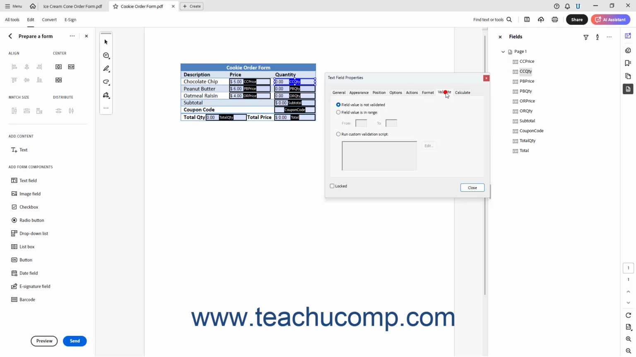Then click the Validate tab to approve the field input from users of the form by comparing it to a list of acceptable values or by running a custom validation script. To remove data field validation, select the Field Value is not validated option button. This option is selected by default.